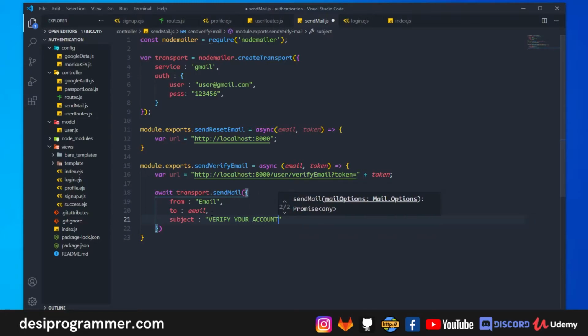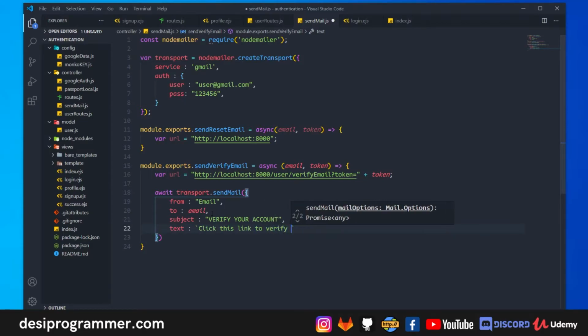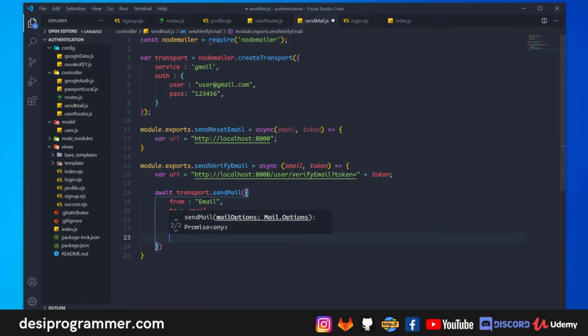verify your account. Right. And the next thing that we need is text. So this will be sent if the user can't see the HTML version of the email. So here everything is going to be simple. I'm going to use: click this link to verify, and the link is going to come from this dollar, and the link is basically the URL that we are sending. Pretty simple. And if the user can see HTML, then we have html.